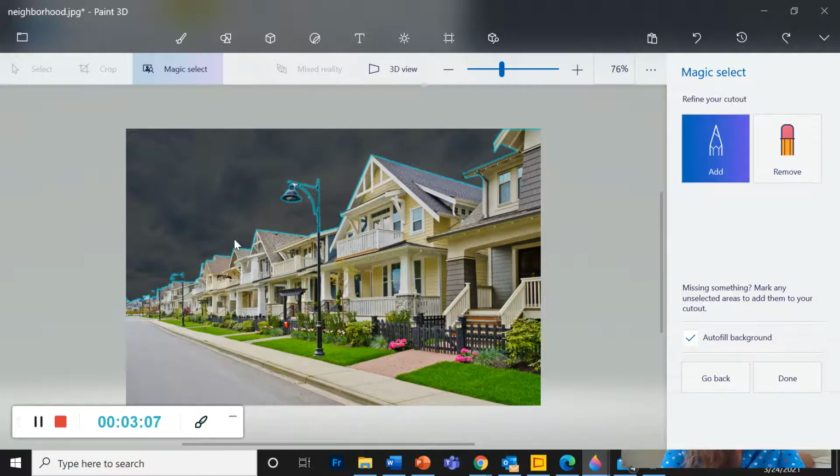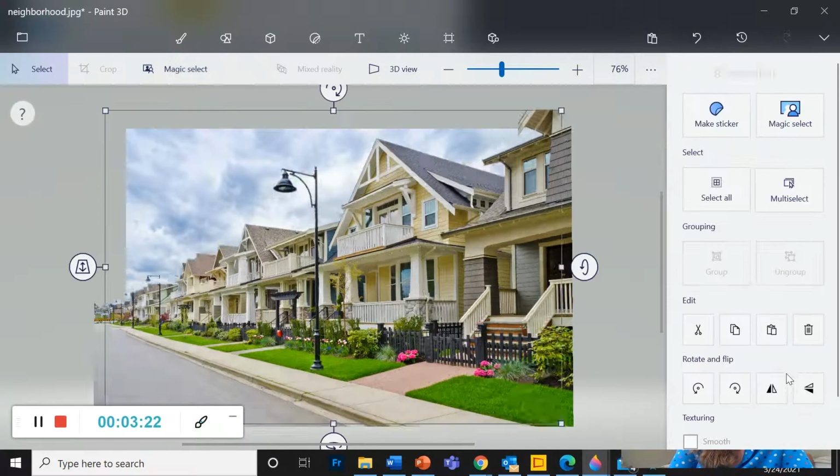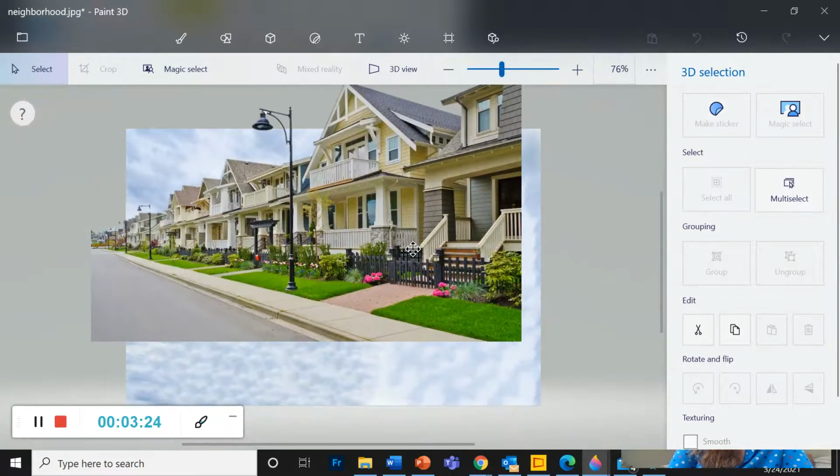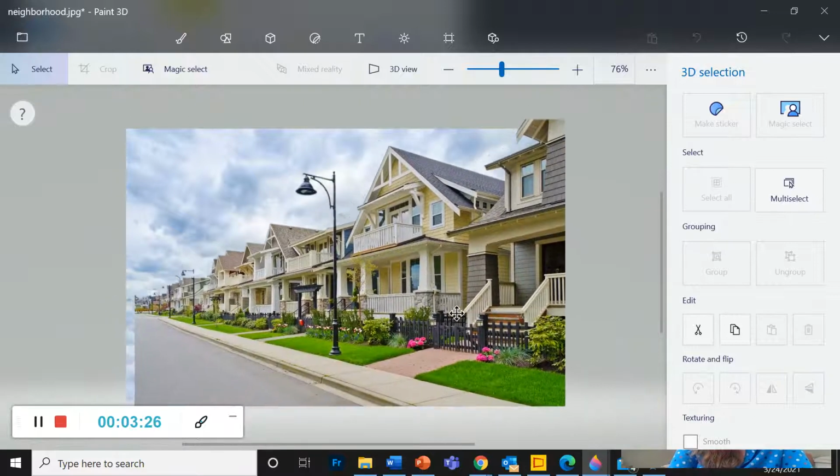All right, so I feel like this is the best I'm going to get, so I'm going to leave it here. Oh, you know what? I just noticed. No, never mind. No roof there. Okay, done. Okay. Now I have this separate from the background.